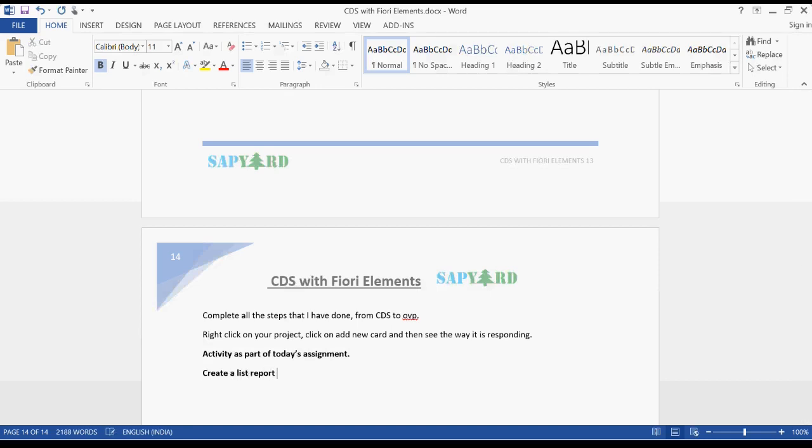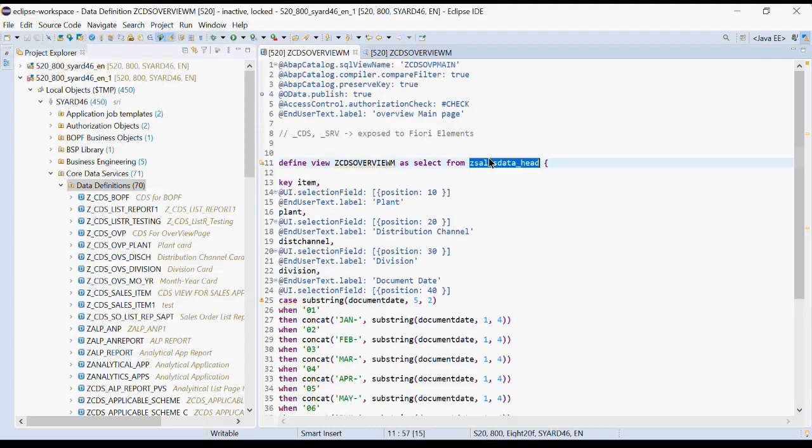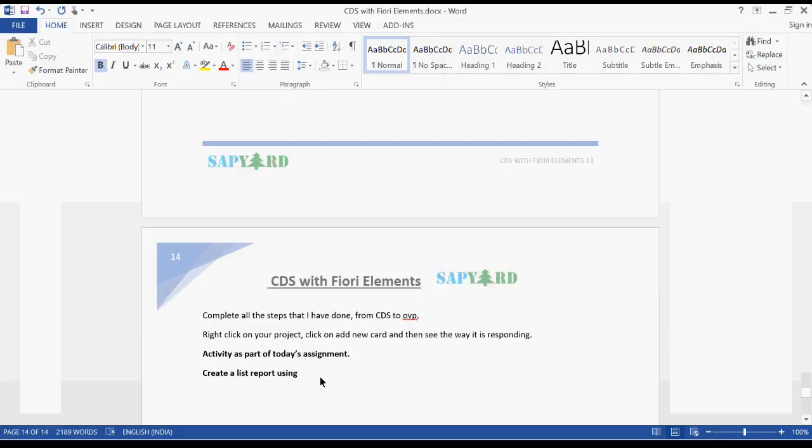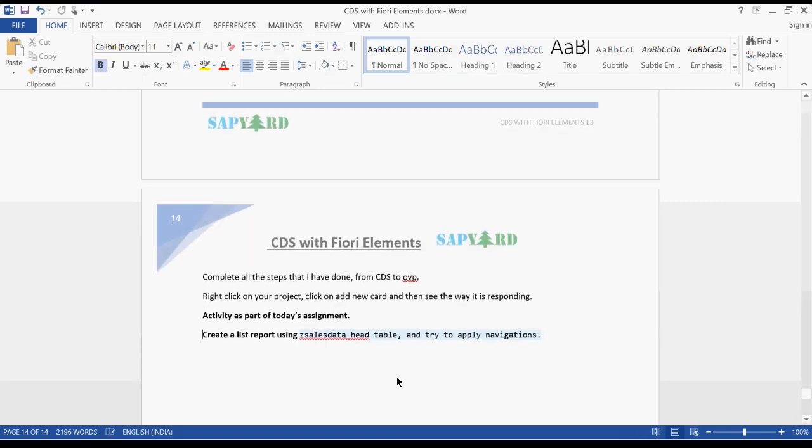Create a list report using this table. I won't mention the steps here, you guys know the steps. Create a list report using this table and try to apply navigations. Let me know the output tomorrow whether it is working or not. I tried, and it was not working for me long before, but I want you to try it out and let me know whether it is working for you or not. This is one important thing.